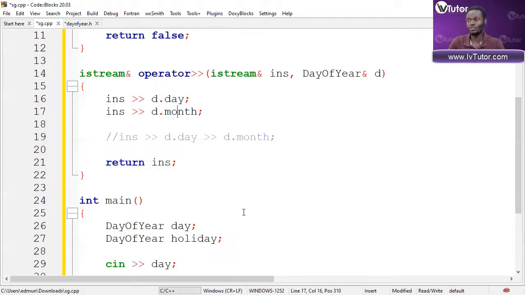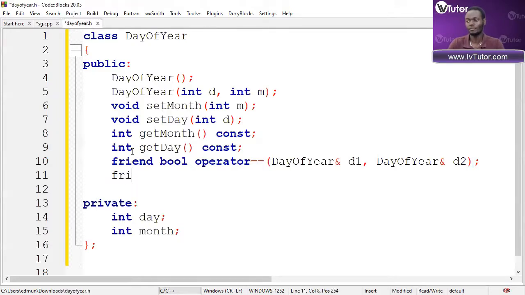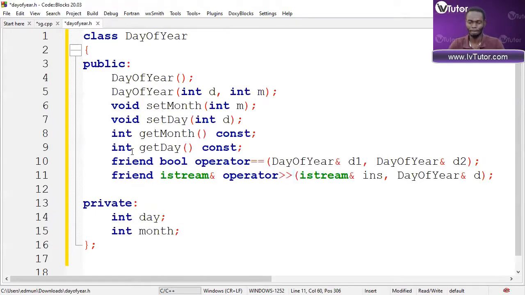But again, there's a problem because we don't have access to day and we don't have access to month, which means what do we need to do? We make this function a friend of our class, which means here, we say friend, and there's our function. And the format for these functions is always the same. The first argument is the stream by reference. The second argument is your class by reference. And in your stream extraction implementation, you're simply extracting from the stream into your member variables.